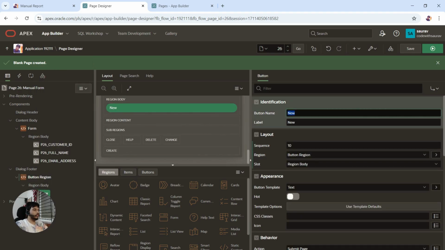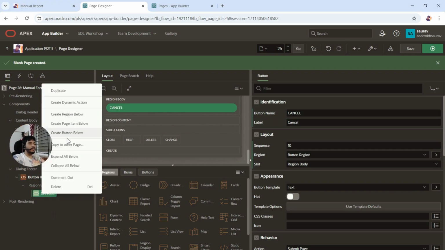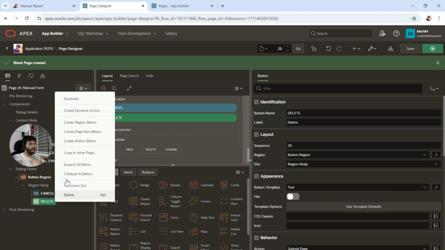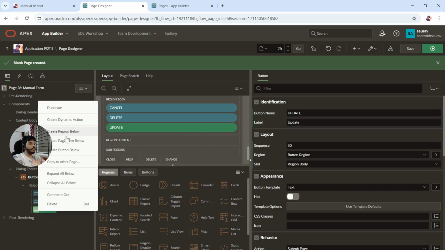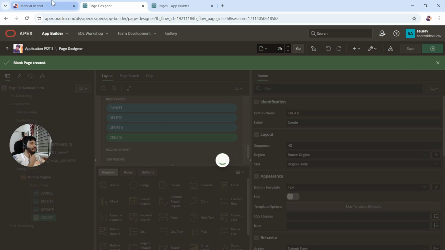And in this region, I'll create 3 buttons, or I think 4 buttons. The first button is going to be cancel. Then I will create another button below, I'll say delete. I'll create another button as update, and then I'll create one more button as create. So we have created 4 buttons. Let everything be as it is. Just save and see how it looks.